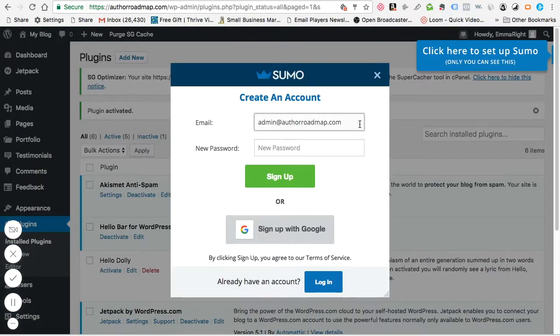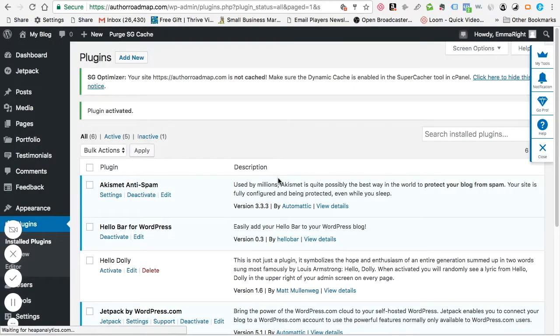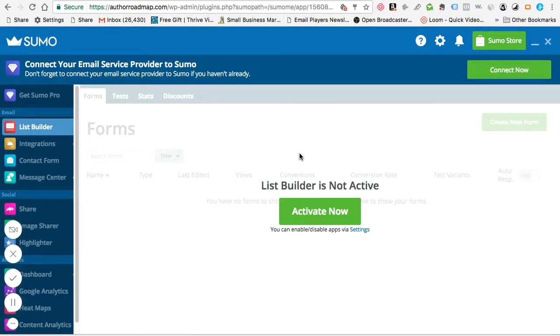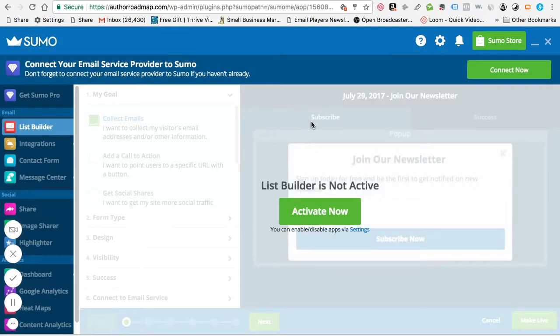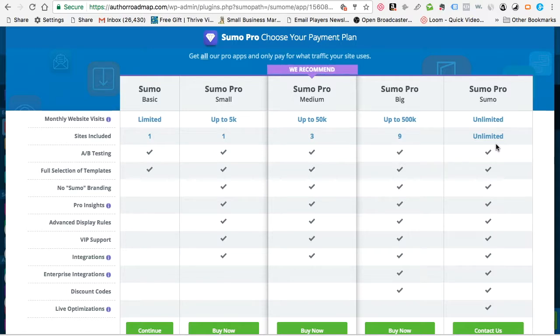So if you see here it says admin@authorroadmap.com. You can set up a password and you can sign in, and you will be brought to a dashboard that looks like this. See, list builder is not active. You can activate it now. For the basic plan, it is free, and you can have A/B testing, and you can actually have a whole selection of templates. There are a few things which of course will be lacking because it is the free account. You can just click on free.